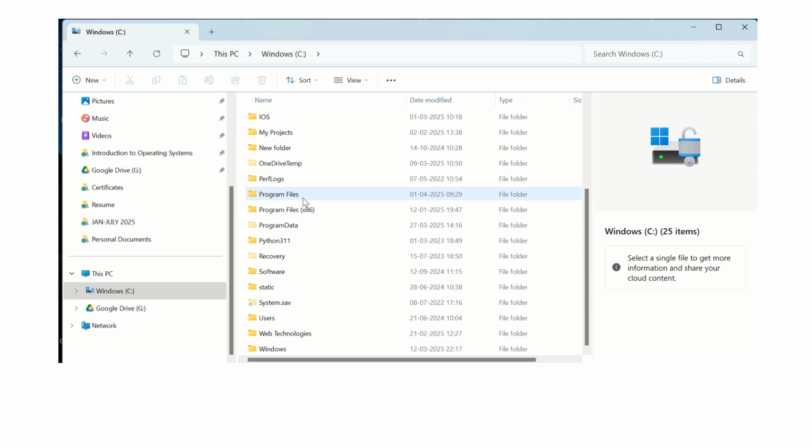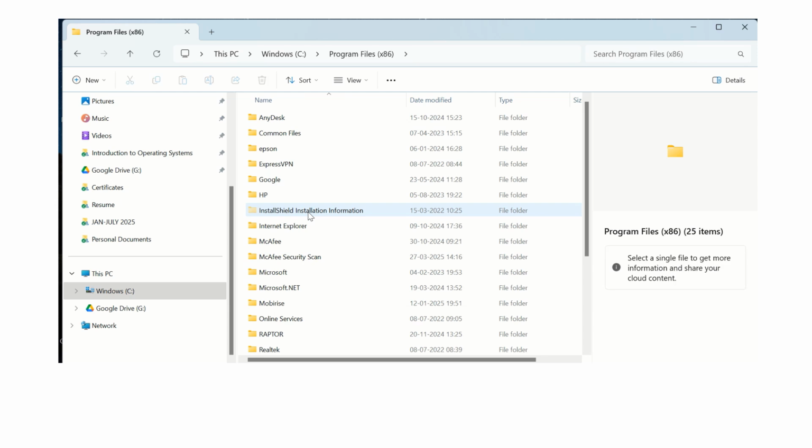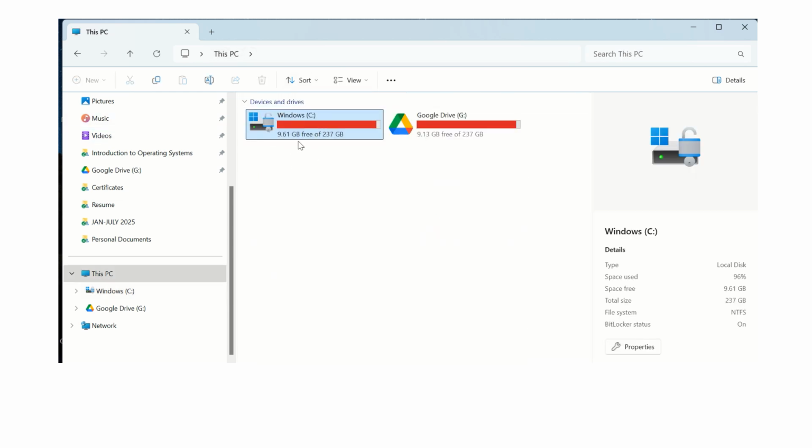Now here I have this particular area, see, users, Windows, program files. Windows is where I have stored all the operating system files, which are automatically created when you install the operating system. The program files are the application files like Adobe Acrobat, Microsoft Word, PowerPoint, and so on. These files are stored in this particular program files folder. So this is my entire memory, which is stored in C drive.